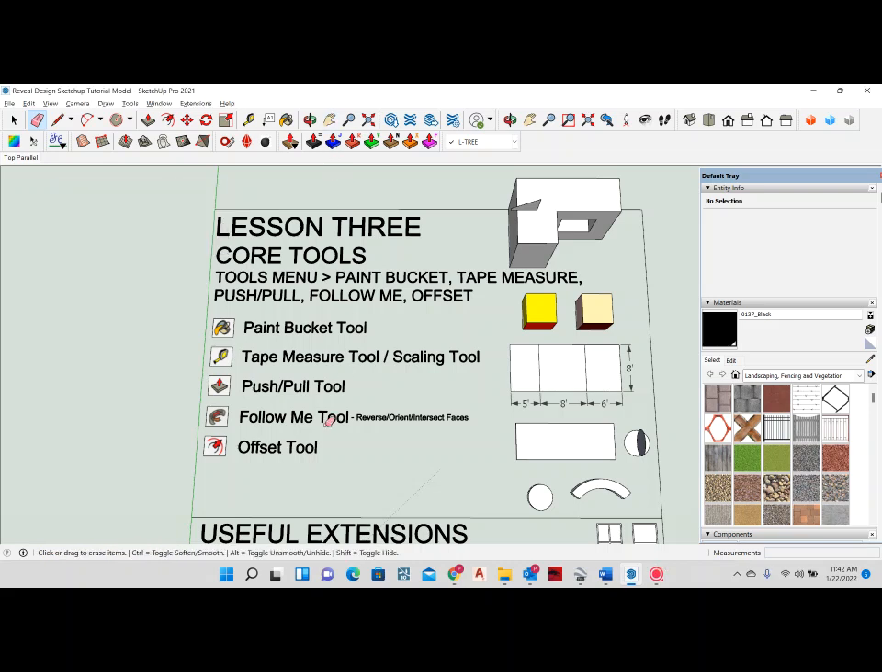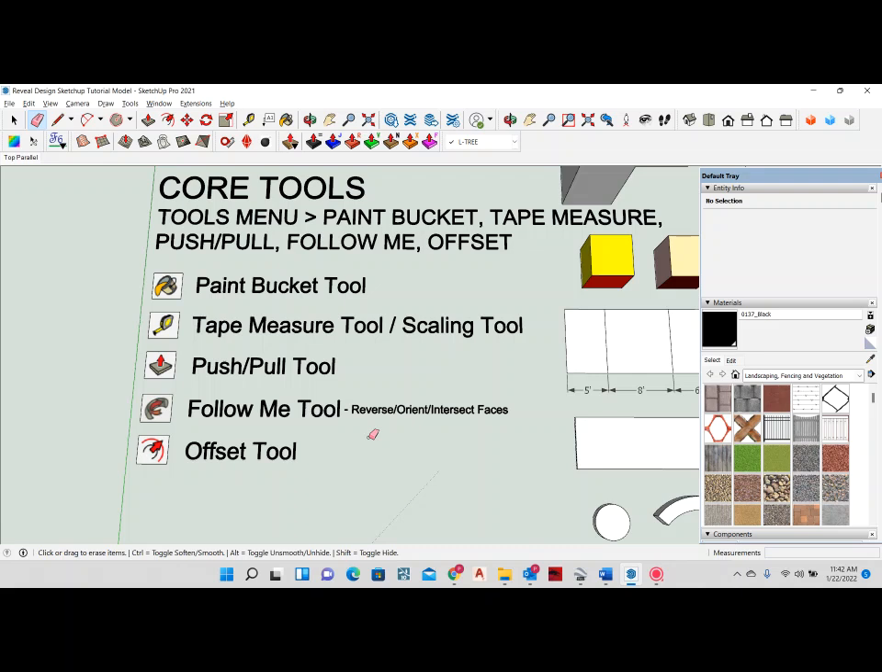The next tool we're going to cover is the Follow Me tool. And as well, we're going to look at reverse, orient, and intersect faces. So to begin, what we need to do is actually open up a large tool set. Until now, we've just been using the Getting Started tool set. So let me show you how that works.